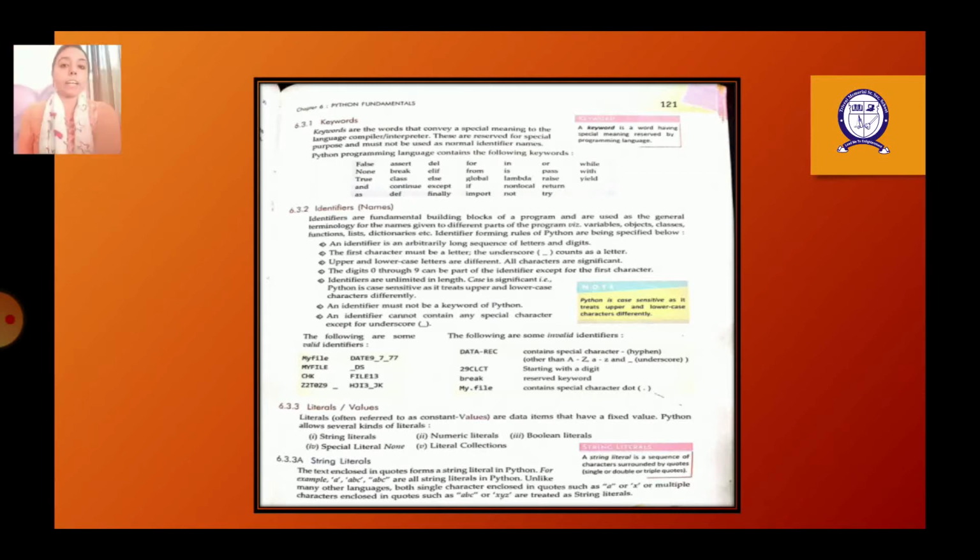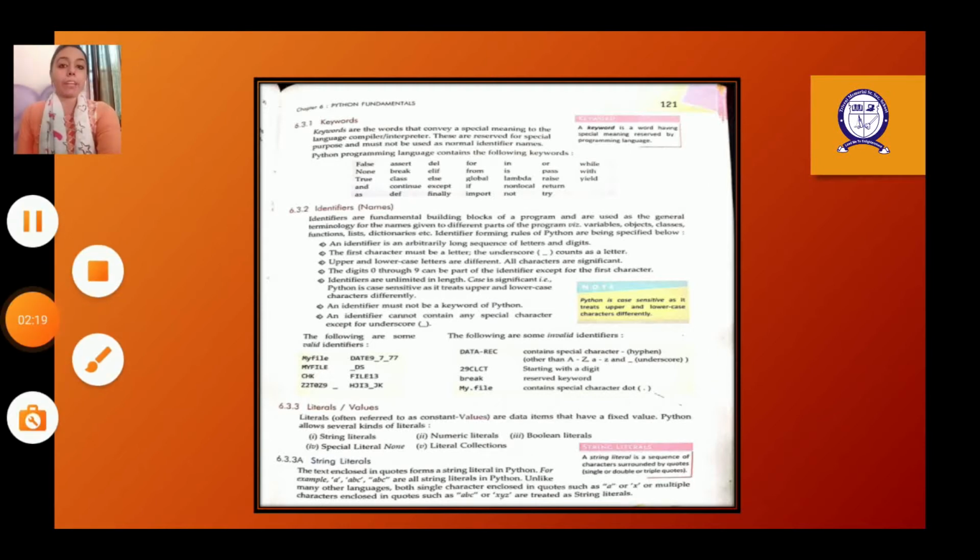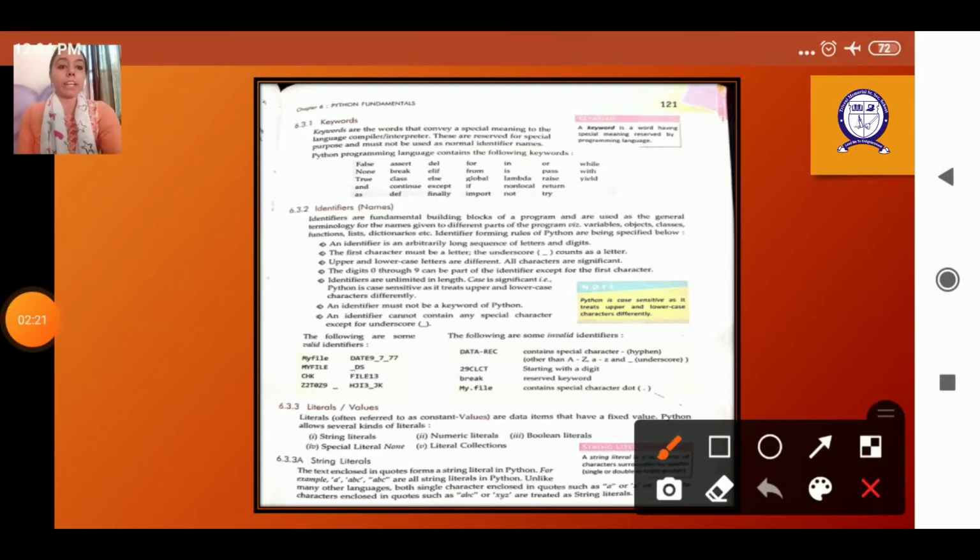Next we have identifiers. Identifiers are the user defined names, and there are some rules for specifying them. These are the fundamental building blocks of a program and are used as the general terminology for the names given to the different parts of the program. First of all, an identifier should be a sequence of letters and digits, and it cannot start with a digit. It should start either with an underscore or with a letter.